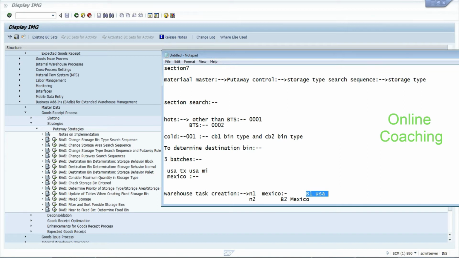Is it controlled through configuration or...? That level of particular control. Because I saw this kind of requirement especially in bonded warehouses, where you need to have this kind of requirement.